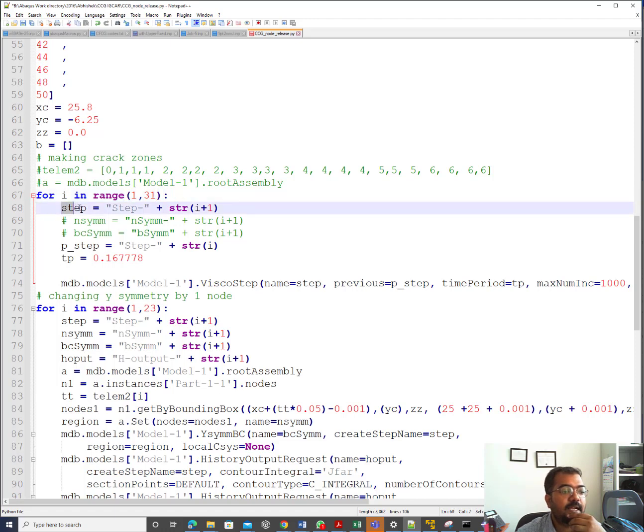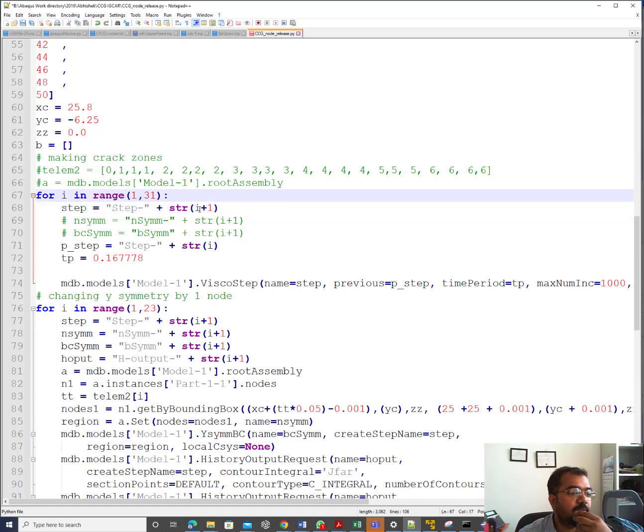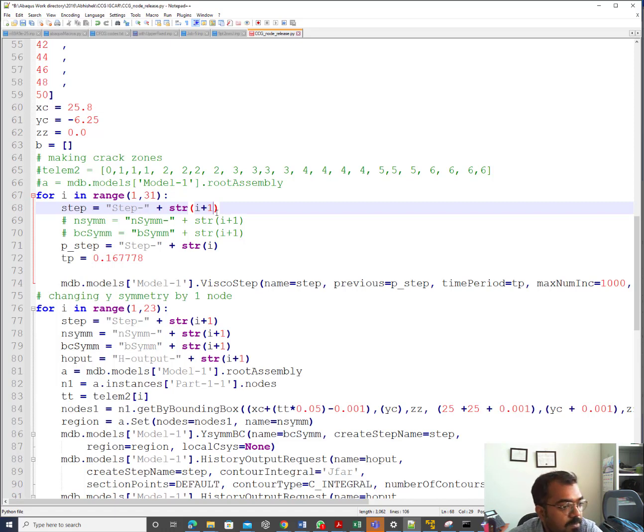And this line is creating a variable step which takes the string step and adds another string which names the step number. So I begins from 1, so it already has a value of 1, and then it adds 1 to it. So the first step which will be created will be step number 2. And then I don't know why there is this P step formation. Okay, so P step is the previous step, and the previous step is just a number less than the current step.